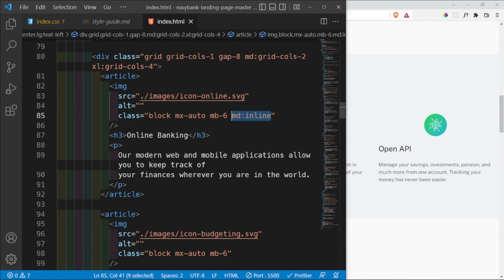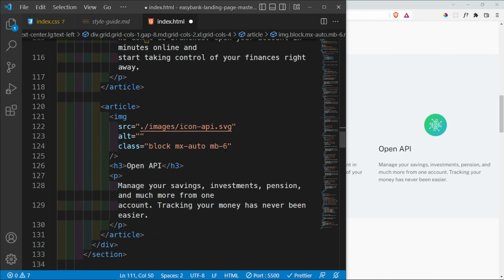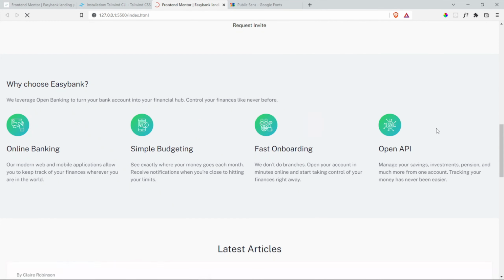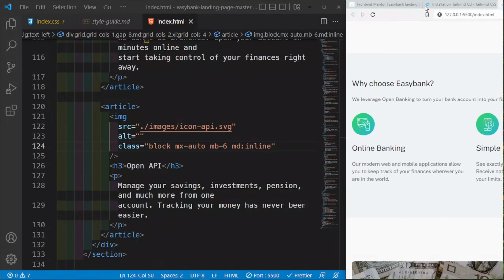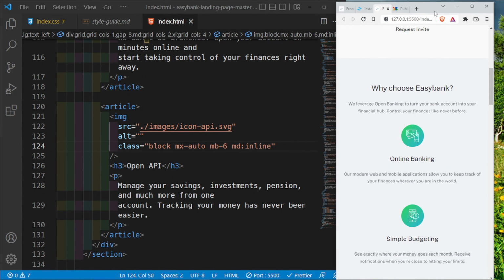And then what we're going to do is just copy this class, paste it here, and then paste it here, and then paste it here, for the four images, which is going to bring everything back to the left on medium screens. But on small screens, you can see that it is centered.